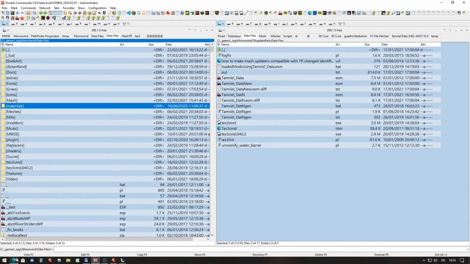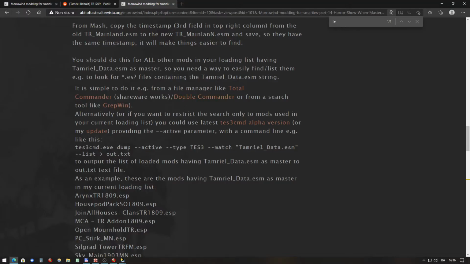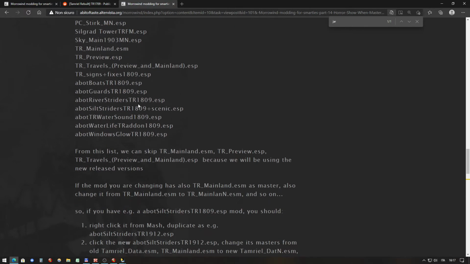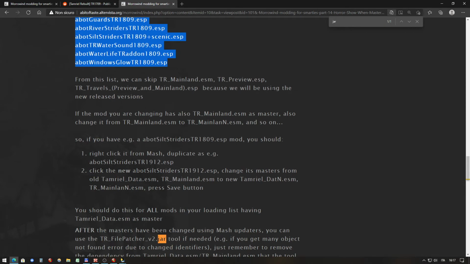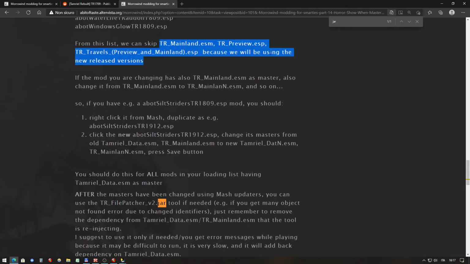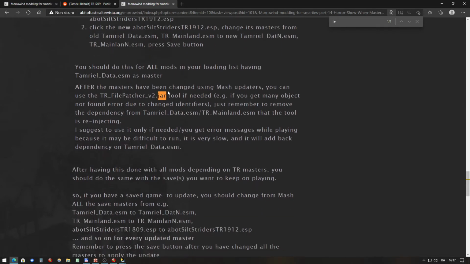Anyway, we did also this. So when you are sure about having done this thing, in practice we have already done it, use this command. We have done everything. We can skip those because we will be using the upgrade. And now we can use the file patcher.